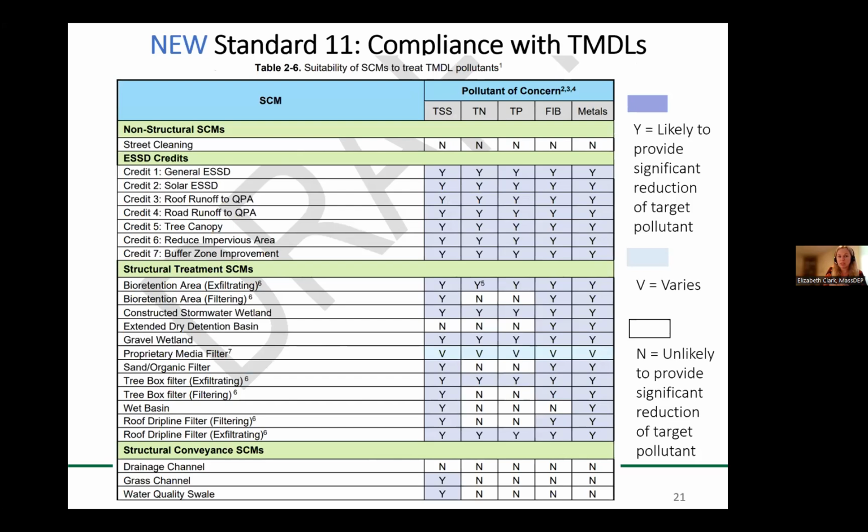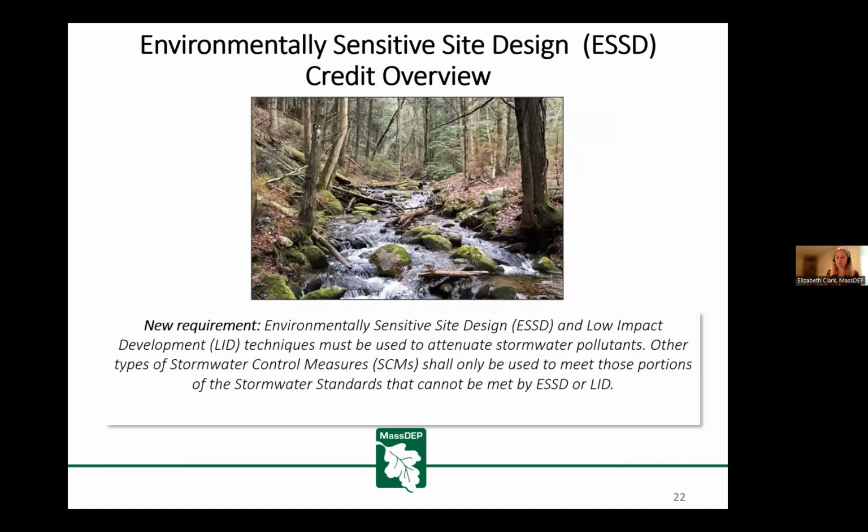And here is table 2-6, which is in the draft handbook, that shows which stormwater control measures achieve pollutant removal for the specific pollutants. So you have your TSS, your total nitrogen, your total phosphorus, fecal indicator bacteria, and metals. Going down, it does show you with yes or no, or varies if the stormwater control measures are applicable. And I'll turn it back over to you, Dave.